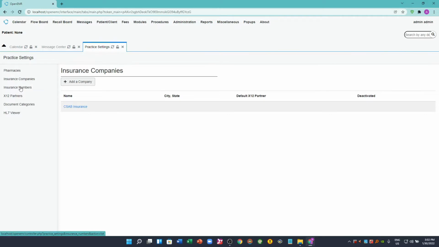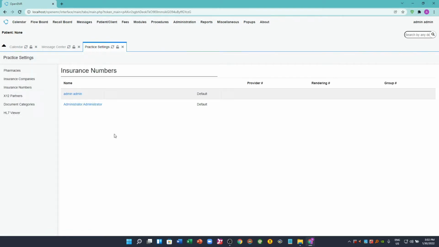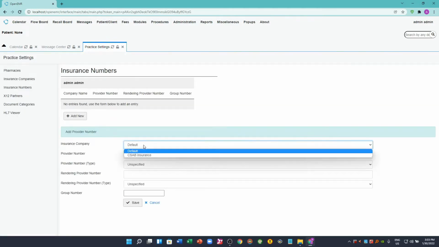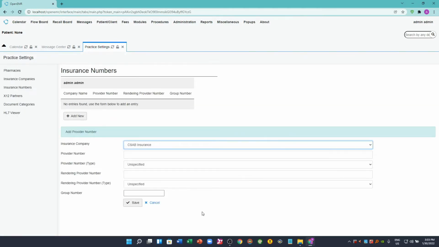And again, we are going to go to insurance numbers. And from here, we need to select which specific user account we're going to input our insurance numbers for. By default, we can select either of these two right now. And we can assign a new value for our insurance numbers. Okay, so click Add New. Then the default is CSAB Insurance. Then after that, we can provide some of these details later. So I'm going to save our insurance numbers.